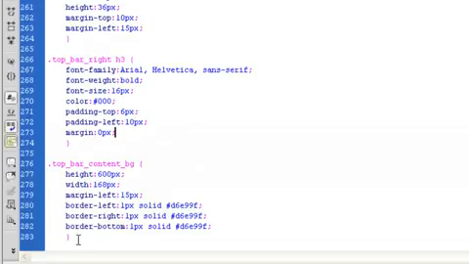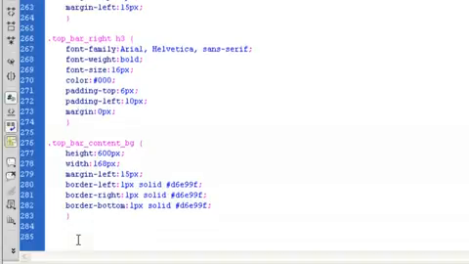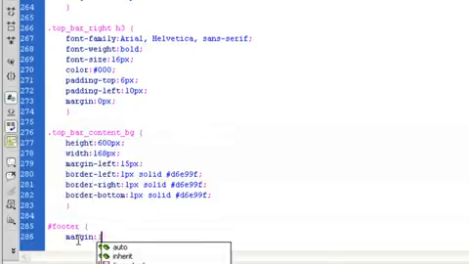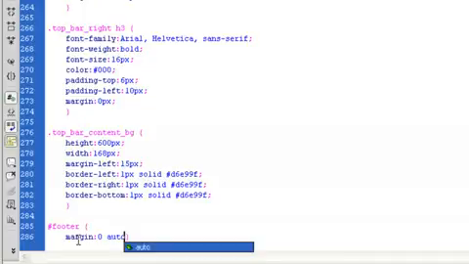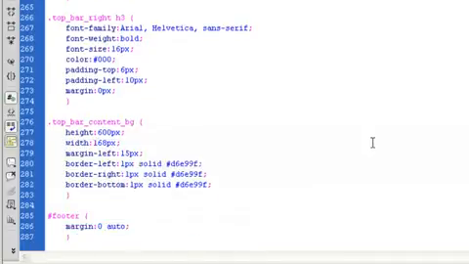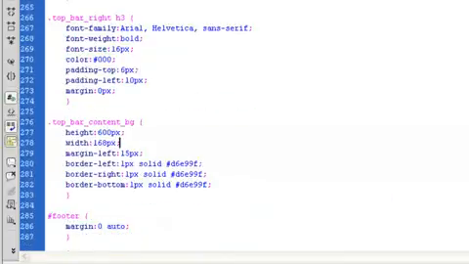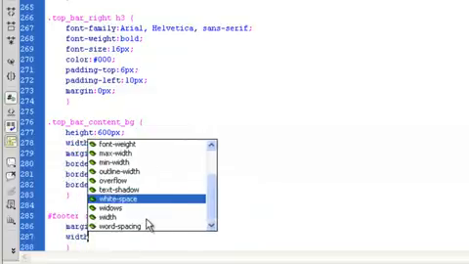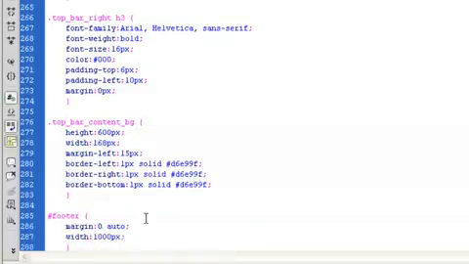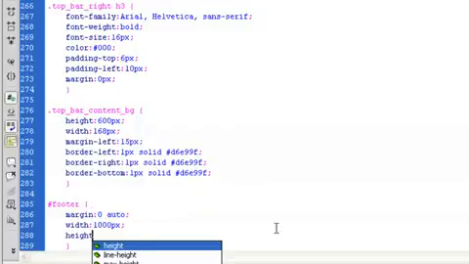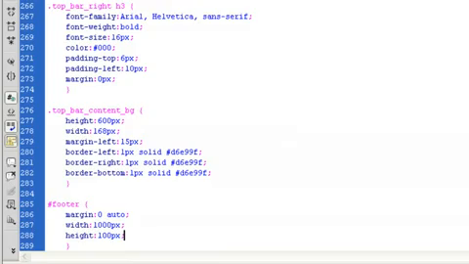Let's, for the time being, just specify, it was an ID. Let's just specify margin 0 auto, so we want it in the middle. Okay, we need to know the width of it, because we're center aligning it. The width's going to be the same as the header, which is 1000 pixels. So width 1000 pixels, and the height's going to be, let's just put 100 pixels in to start with. It's probably going to be more than that.